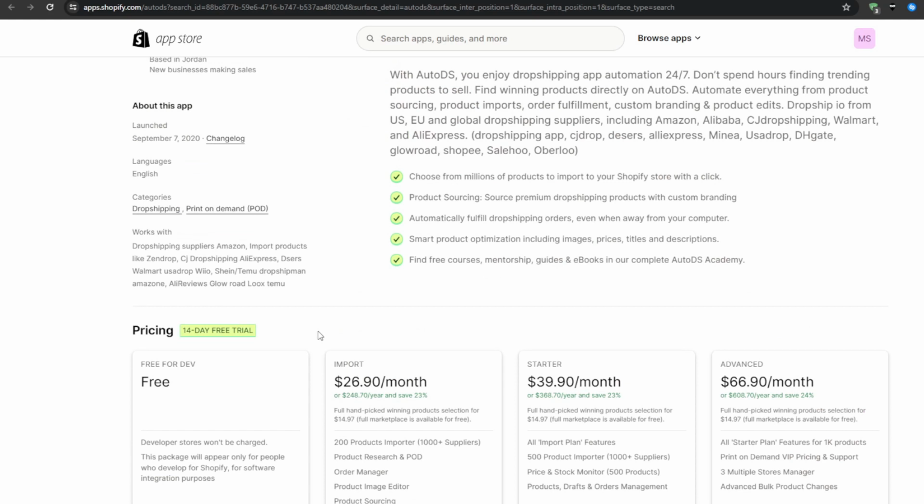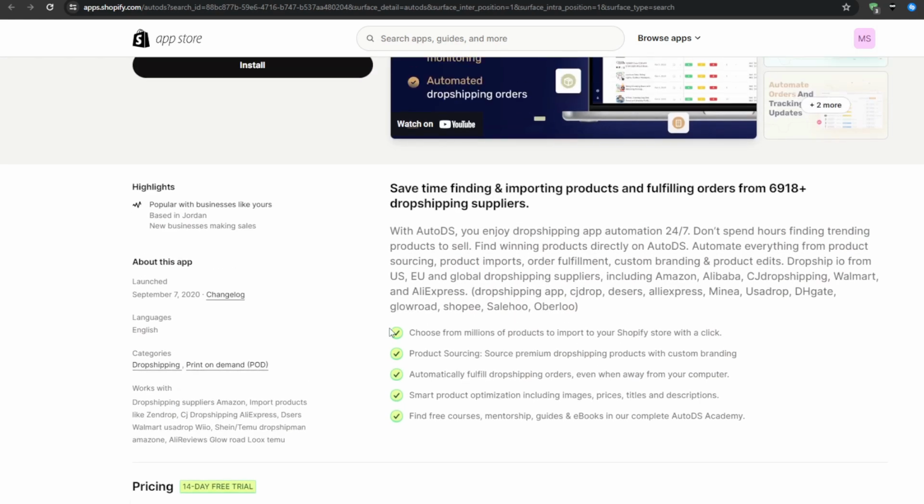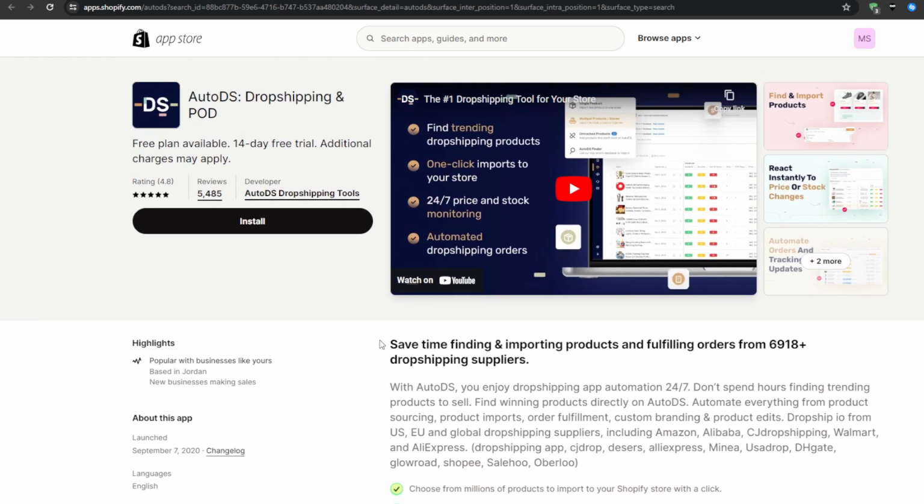After that, all you have to do is install the application and then access it within your store on Shopify, and then we'll be able to actually utilize AutoDS. And once our store is linked with AutoDS, the next step is finding winning products from the AutoDS platform itself.